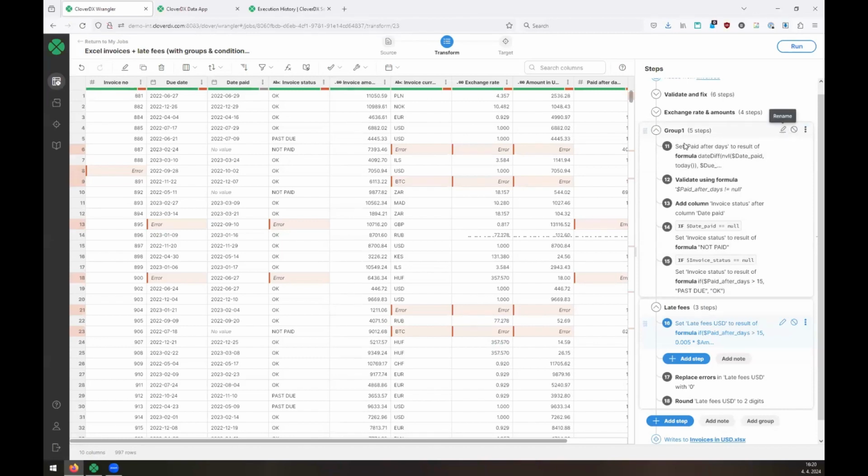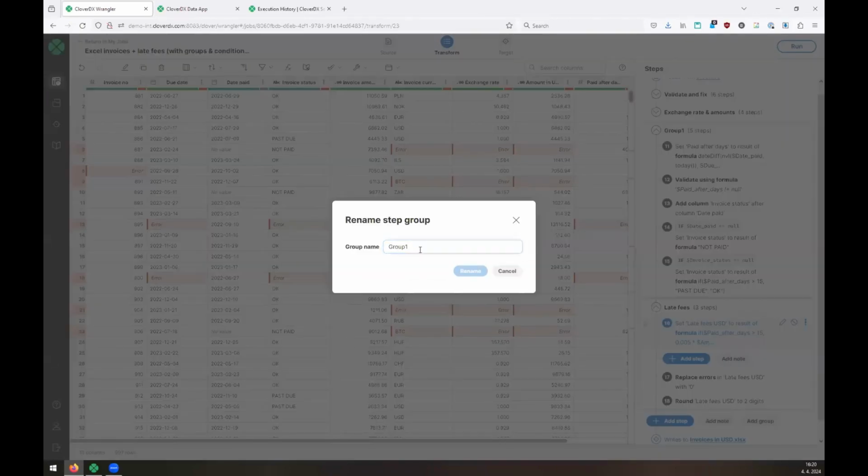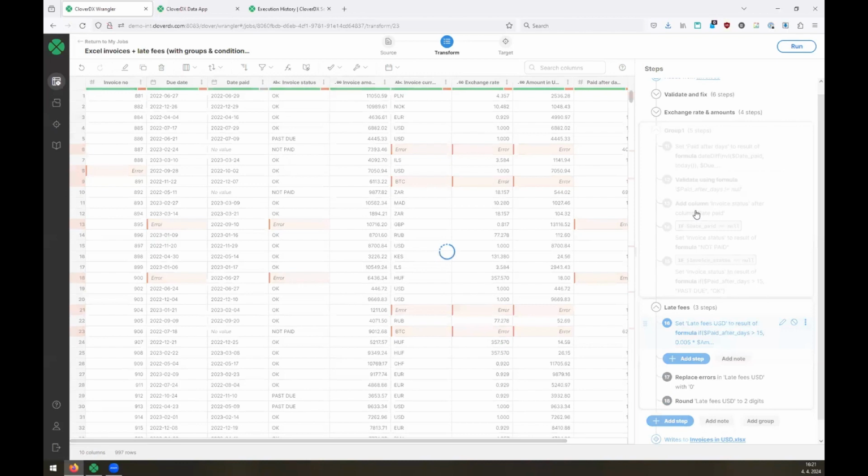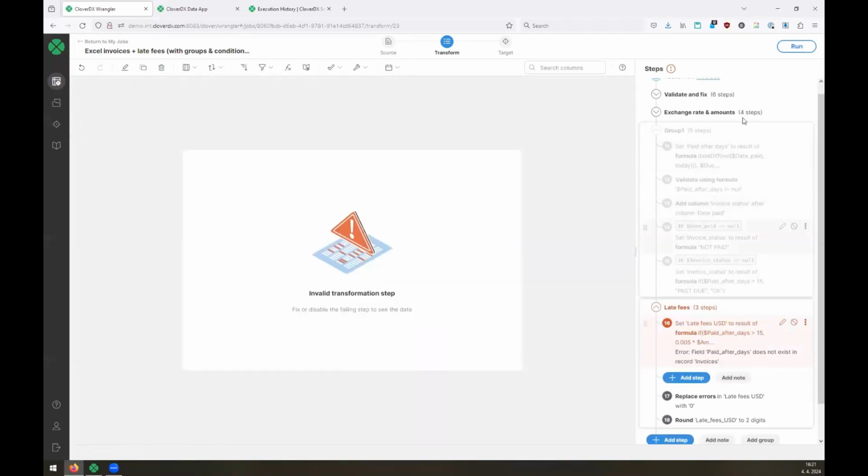Each group can, of course, be renamed, right? You can give it any name that you like. You can also disable the whole group. In my case, if I do this, it will break the job because I'm adding a column in here that I depend on later. But if you need that, you can easily do this too.